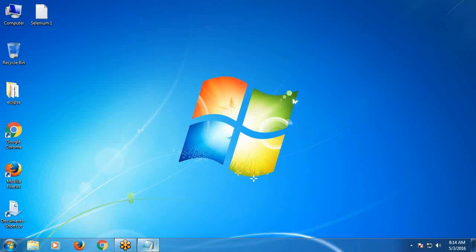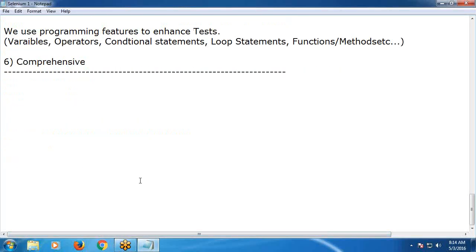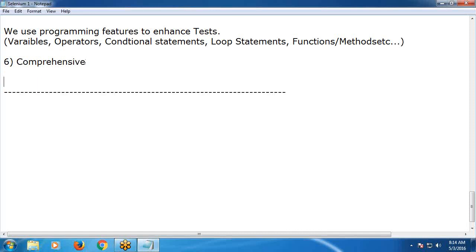Isn't it? Yes, sir. Final conclusion: we can use programming features to enhance tests. You can write comments also. Okay, next, the last one: comprehensive.